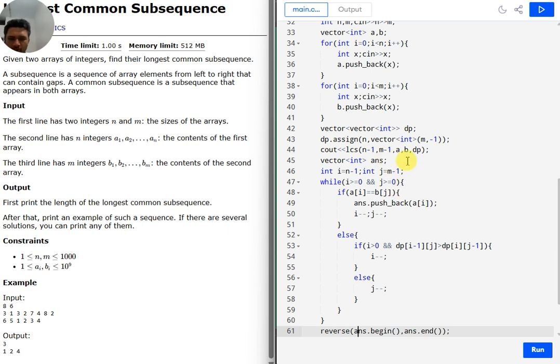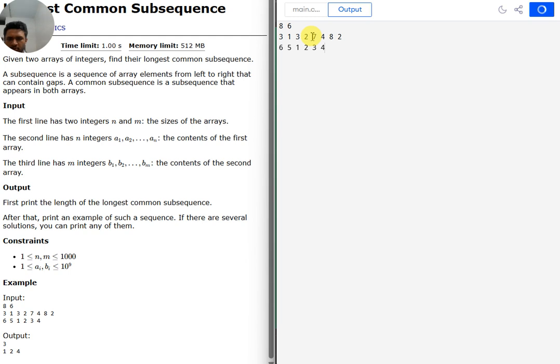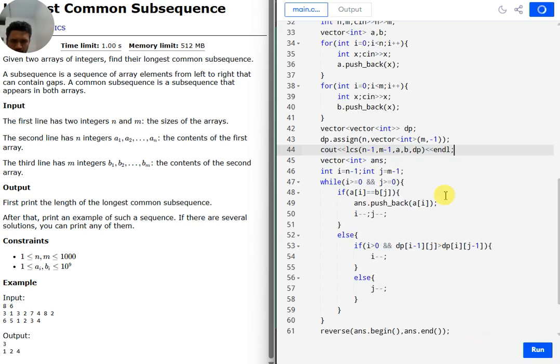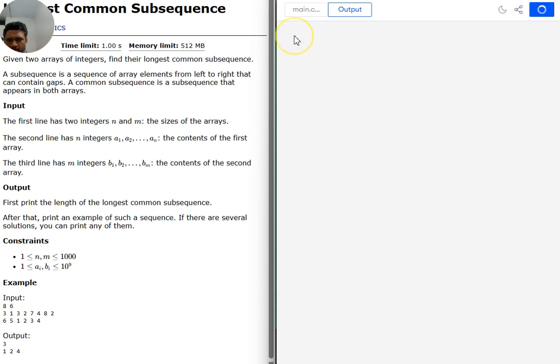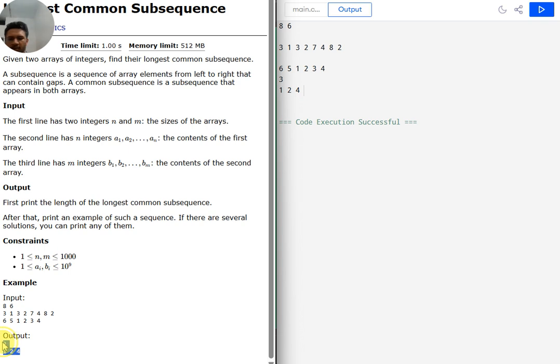So where was the cout statement? Yeah, let me do endl and again show you, because they were just on the same line. So to show it out correctly, just a second. LCS of this, and then I'll simply put this as my input. Yeah, so 3 is the length and 1, 2, 4 is the answer. So it's the same as what is given here. So thank you. I hope you have understood the solution.